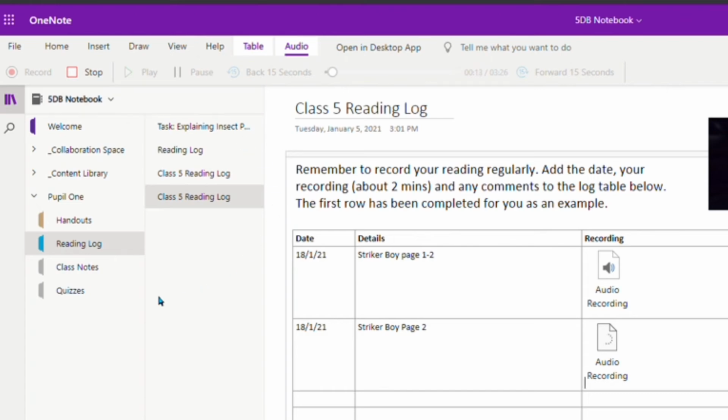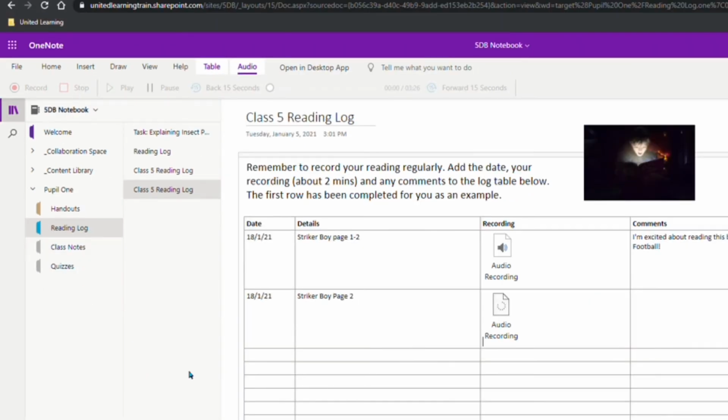When you've finished your reading example, click Stop. You'll see that the audio recording gets placed in the right position in the table. You might be able to add some comments about what you're reading about. Are you enjoying the book? Can you anticipate what's happening next? Type in your details if there's a comment section on your reading log page. And that's it. Remember to fill out your reading log regularly.